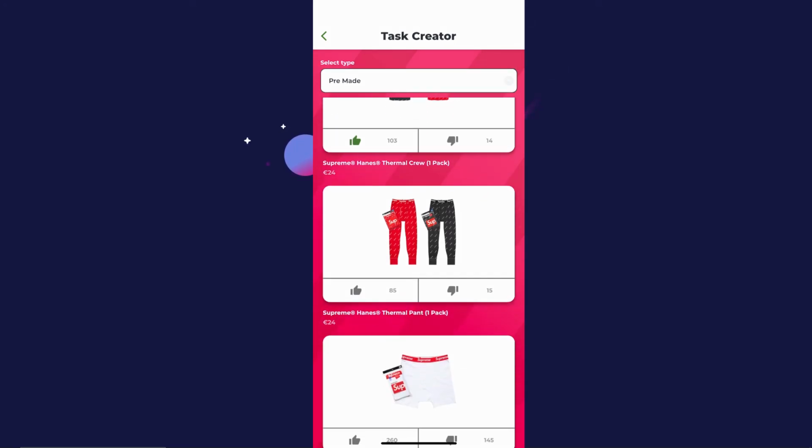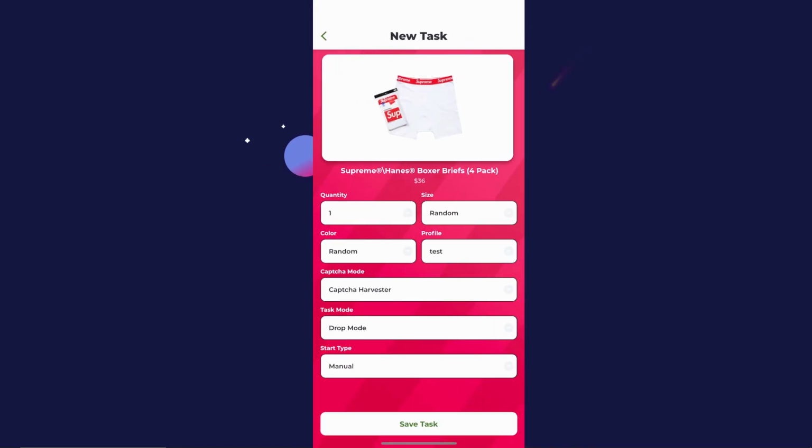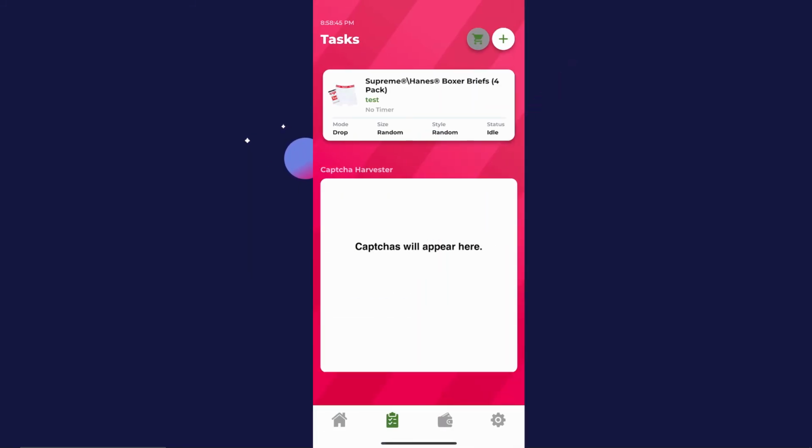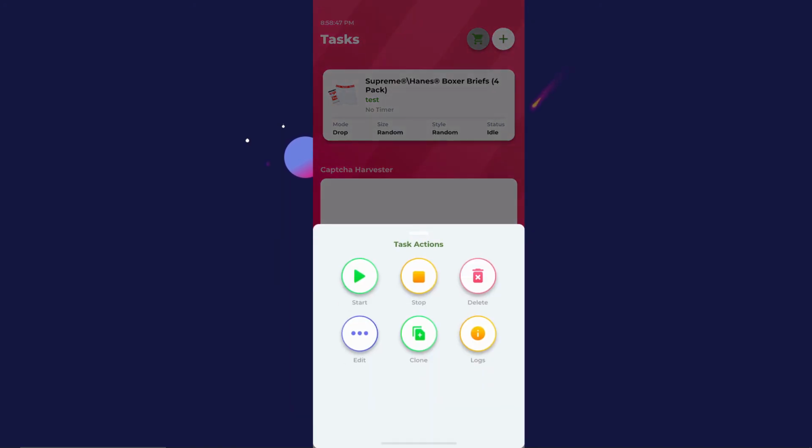I can click on the item that I want. I can configure the quantity, size, color, profile, the capture mode, task mode, and the start type. And then once I've configured everything, I hit the save task button, and it will create that task for me. Then it will appear in the task section, as you guys can see, in a condensed view. If I hit on it, I can start it, stop it, delete it, edit it, clone it, and I can show the logs for it as well.